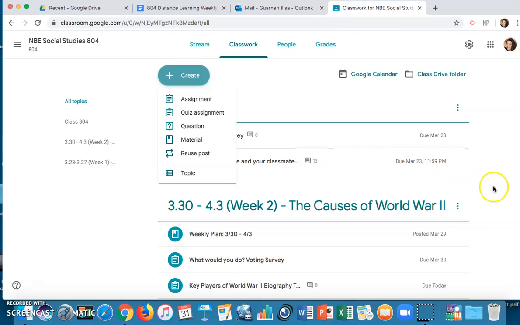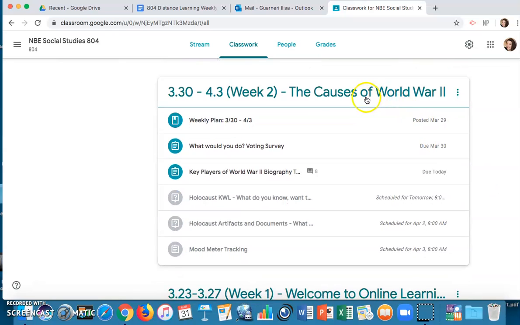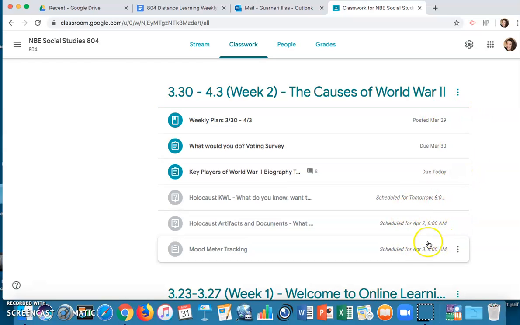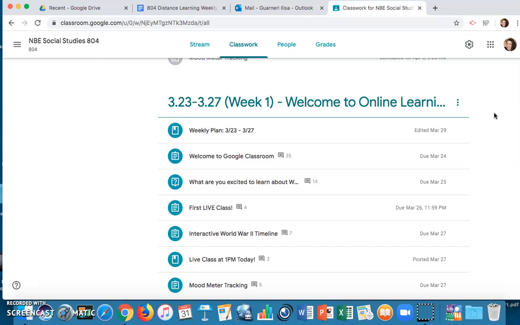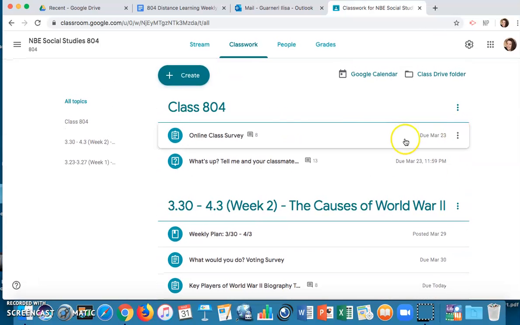The example in my Google Classroom shows the topic that includes the date of the week and the causes or the content, for example, for social studies. So all of the material for this week, including the posts that will get posted up that I've scheduled for the future, will be sorted underneath the topic that's appropriate. Scrolling down to last week, you can see how all of the posts from last week have been organized under a topic that helps the students really navigate through the classroom.